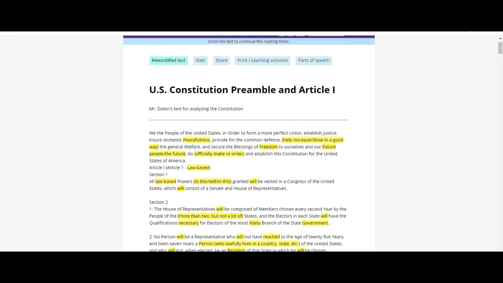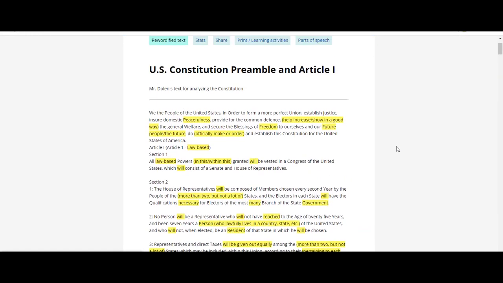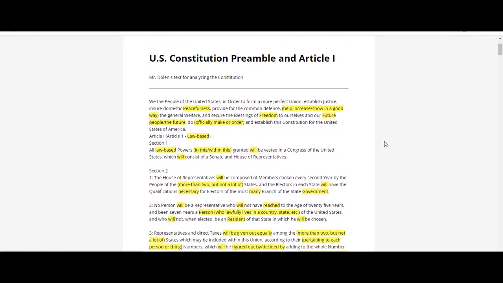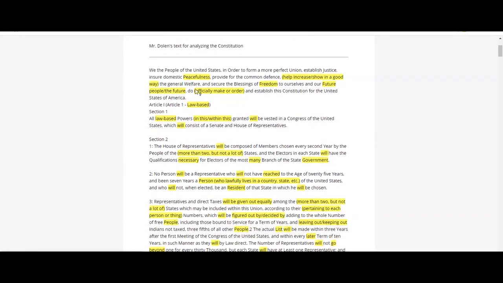I also started playing around, looking around even more, from another 11th grade text. I looked at the preamble. Now this says Mr. Dolan did it. Thank you, Mr. Dolan, whoever you are. We, the people of the United States, in order to form a perfect union, establish justice. The next word is ensure domestic. Normally it's supposed to be tranquility. They put in peacefulness, and there's tranquility.